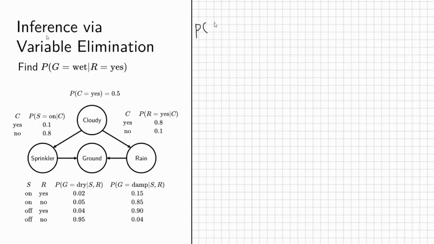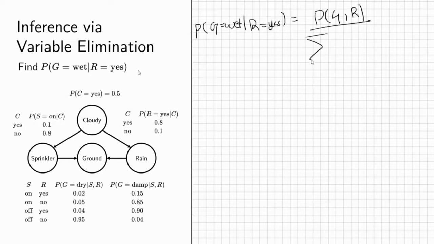The probability that the ground is going to be wet, given that it is raining. And we know that we can compute that using the joint distribution, ground and rainy, divided by the same joint distribution where we go through all of the different cases of ground. In this case, this should be rainy equals yes, and ground equals wet, and the same thing here for rainy equals yes. So we know that we can do that.